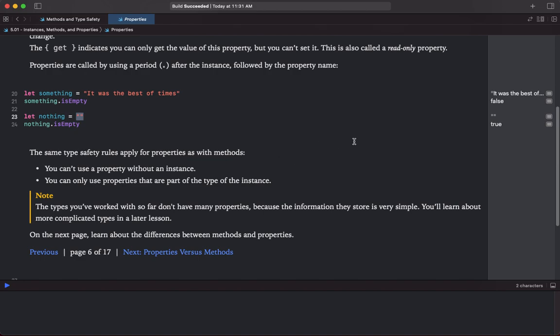The same type safety rules apply for properties as with methods. You can't use a property without an instance. You can only use properties that are part of the type of that instance. Note, the types you've worked with so far don't have many properties because the information they store is very simple. You'll learn about more complicated types in a later lesson. On the next page, learn about the difference between methods and properties.